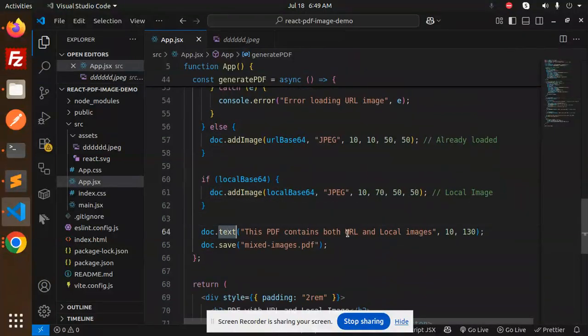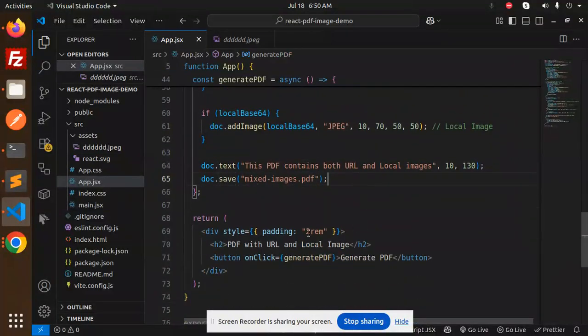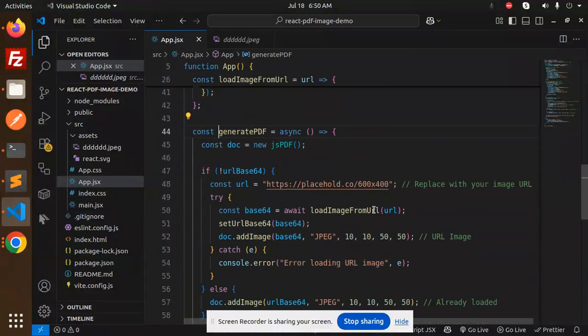doc.save, this PDF contains both the URL and the local image, and we are going to save it. We are going to create a button, that is Generate PDF, and Generate PDF is a function.